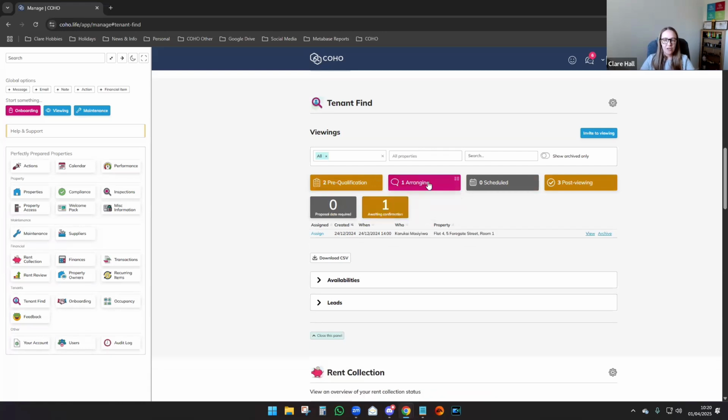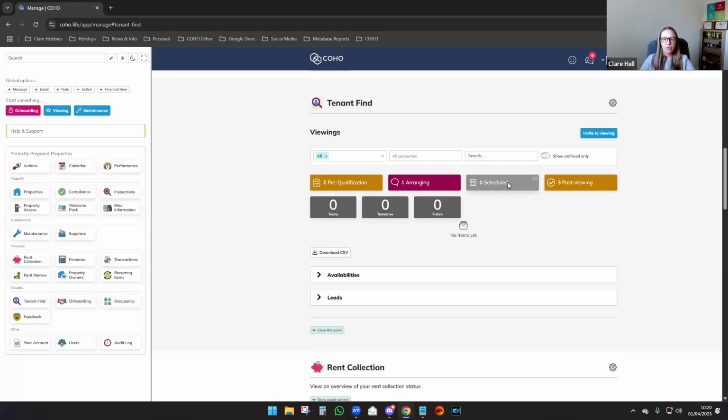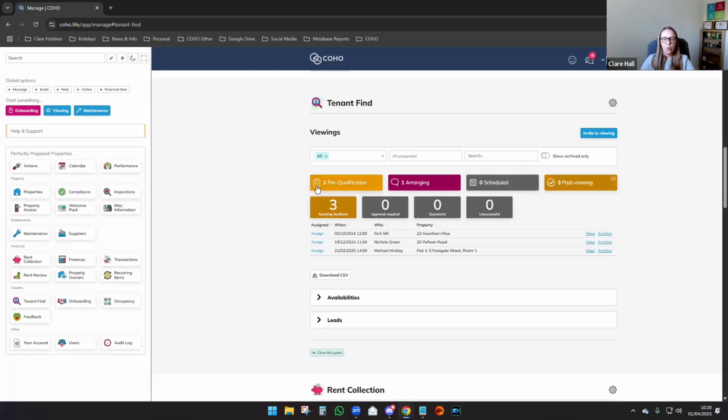The next category is arranging. So we've got proposal dates required, awaiting confirmation, and then we've also got scheduled, which is viewings that have been scheduled for today, viewings that are scheduled for tomorrow, and scheduled in the future. So again, this is after 7 days. And then post-viewing, we've got awaiting feedback, we've got approval required, successful, and unsuccessful. So these will be pushed along the viewing workflow by yourselves or by the tenants.